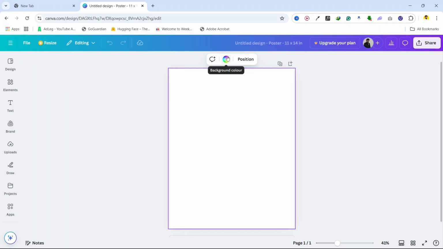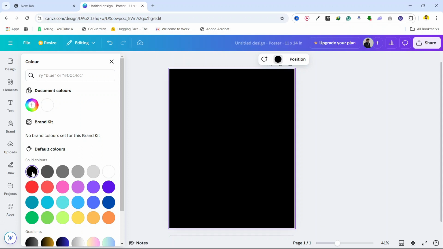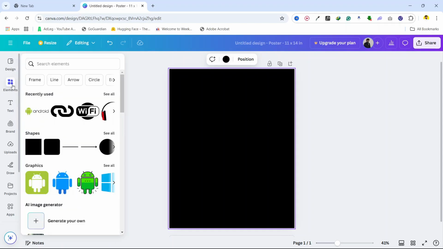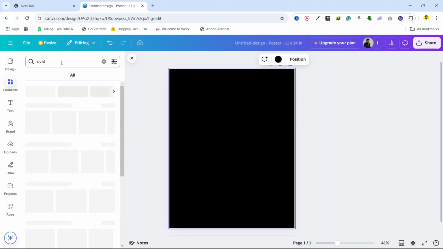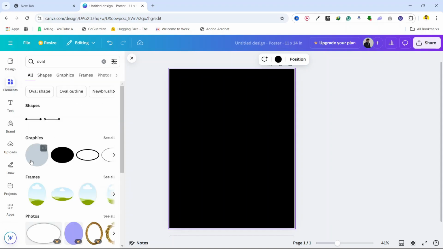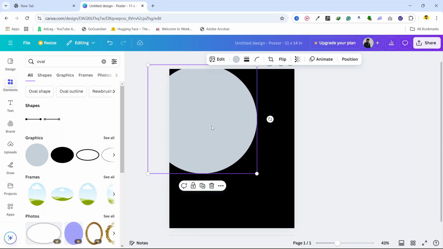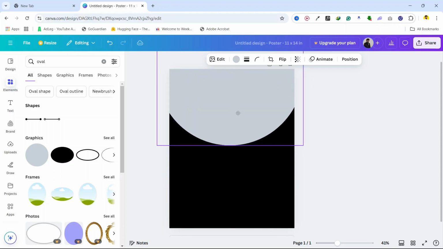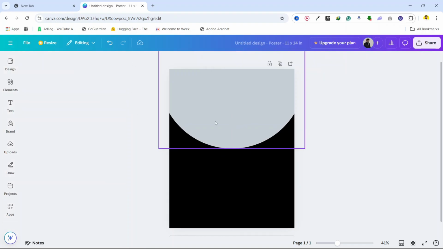First, change color of your canvas. Select any color which you like. I am going to select black color. Click on Elements to add any element. I am going to add oval. This is best for my poster. I make it bigger and set on top. That looks perfect.